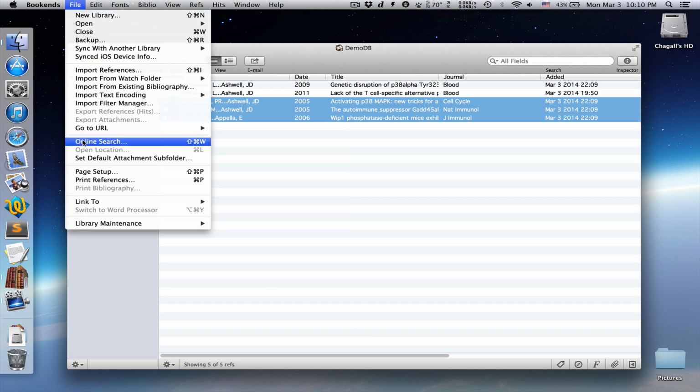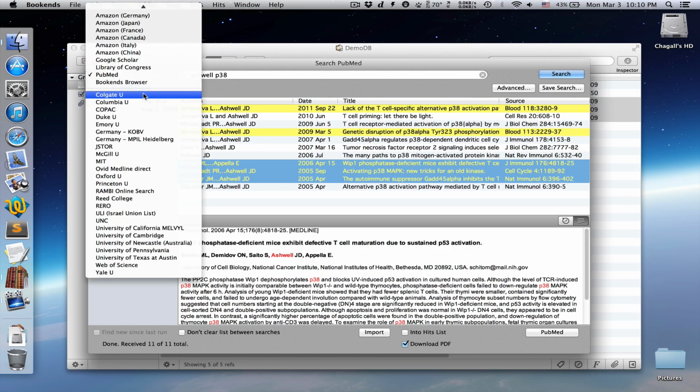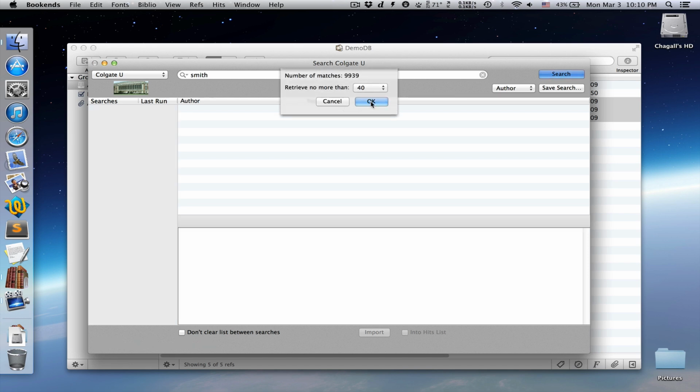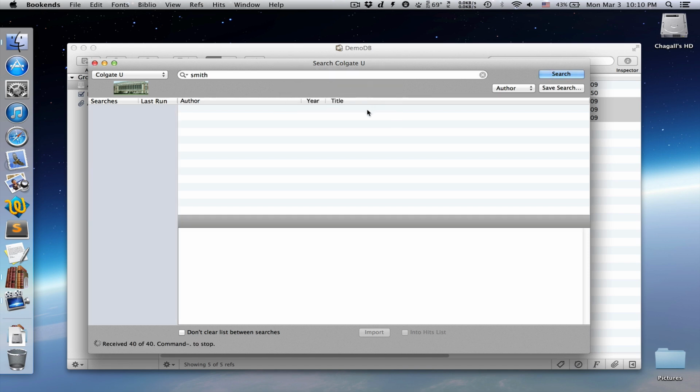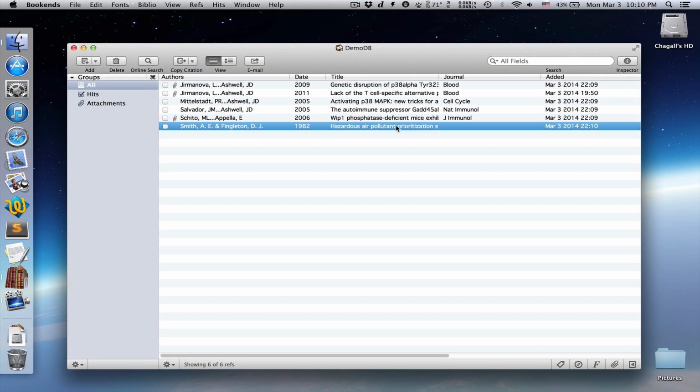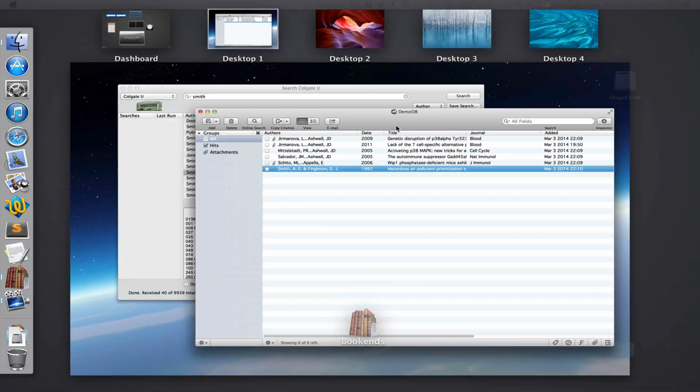Let's try another one, this time with the Colgate University Library. No surprise there. There's no option to import PDFs here, but I can still import the reference. Okay, that's pretty useful, but there's something even cooler called Bookends Browser.